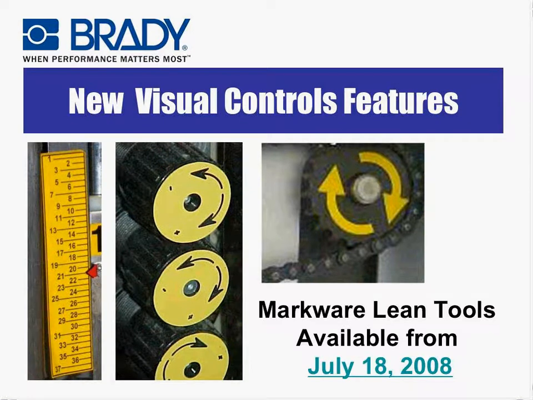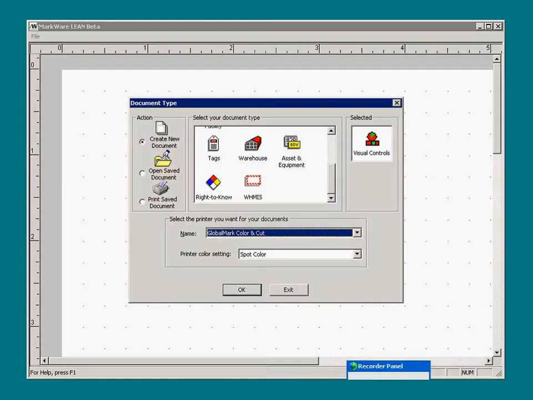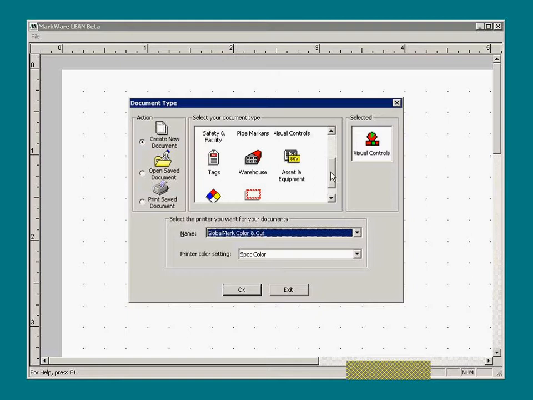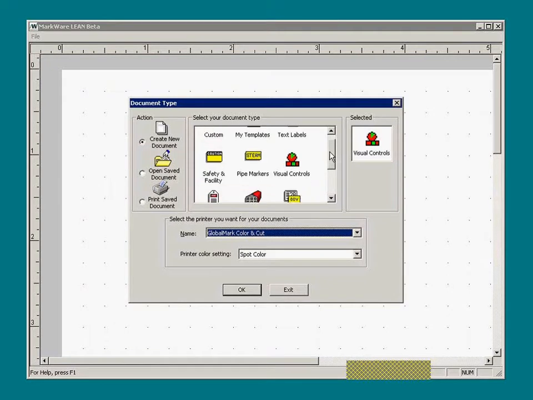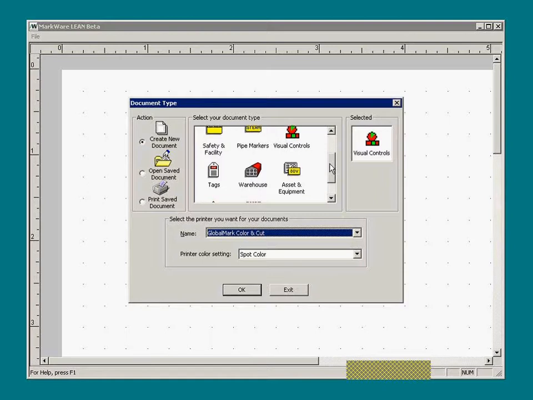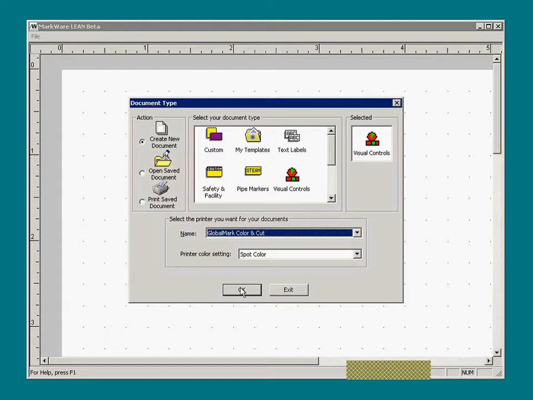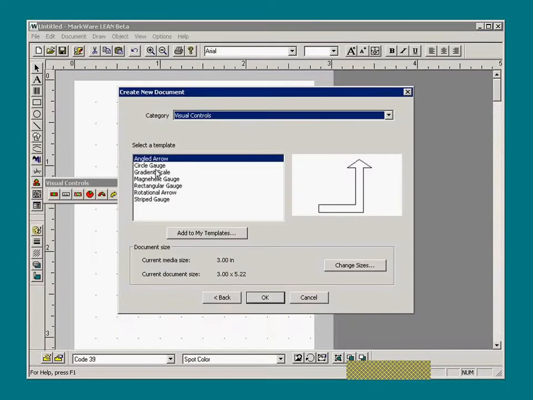Now let's take a brief look to see how the software actually works. The visual equipment controls are conveniently grouped in one module that is displayed on the main screen. As you can see, templates are also provided for creating safety signs, pipe markers, equipment ID, hazardous chemical labels, and other commonly used industrial identification visuals. Let's see how easy it is to create a circular gauge label.